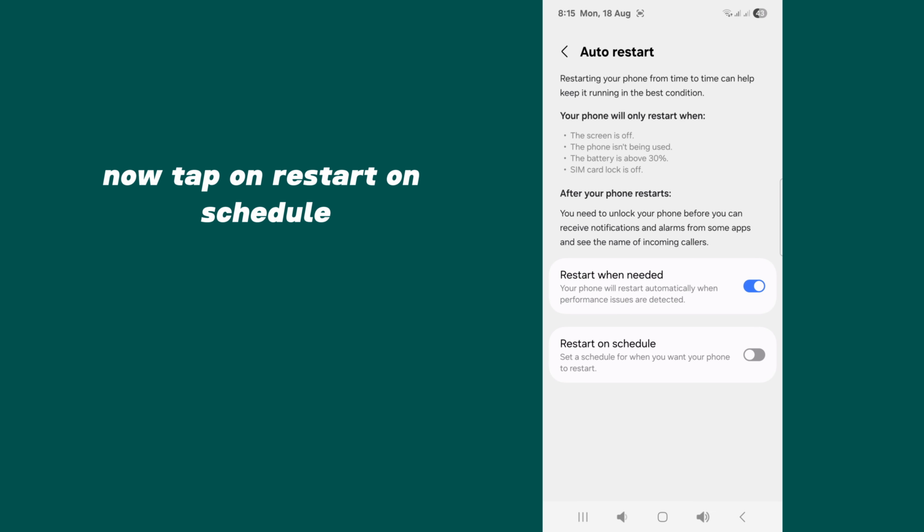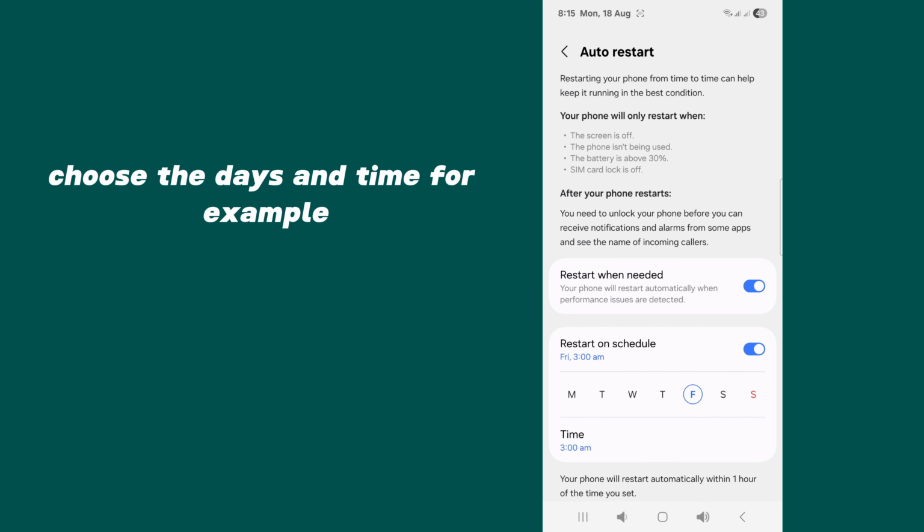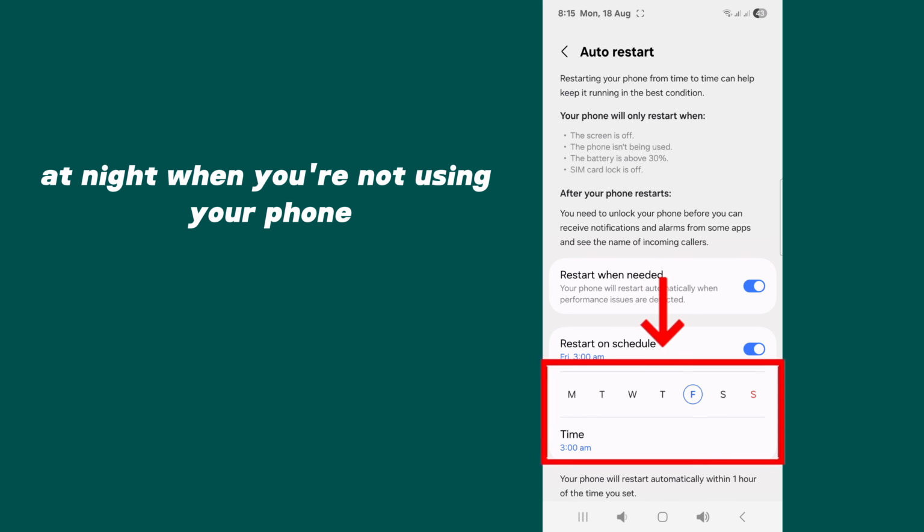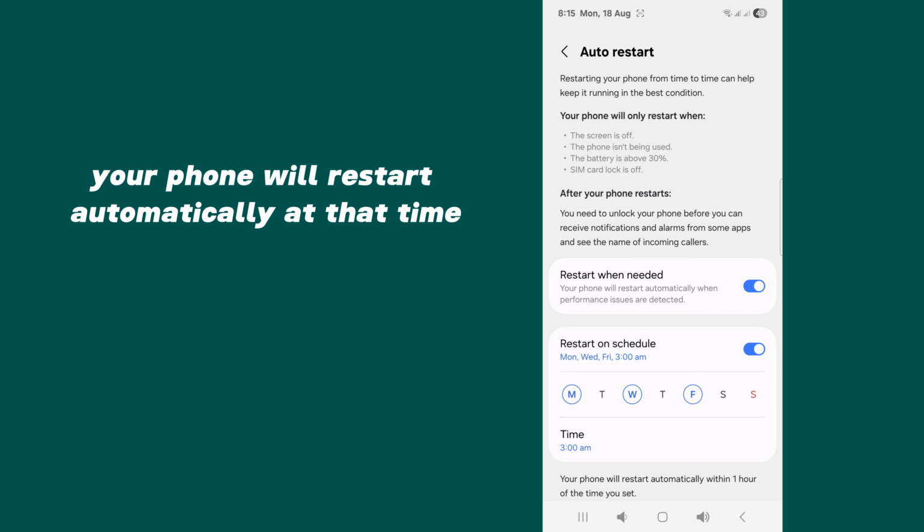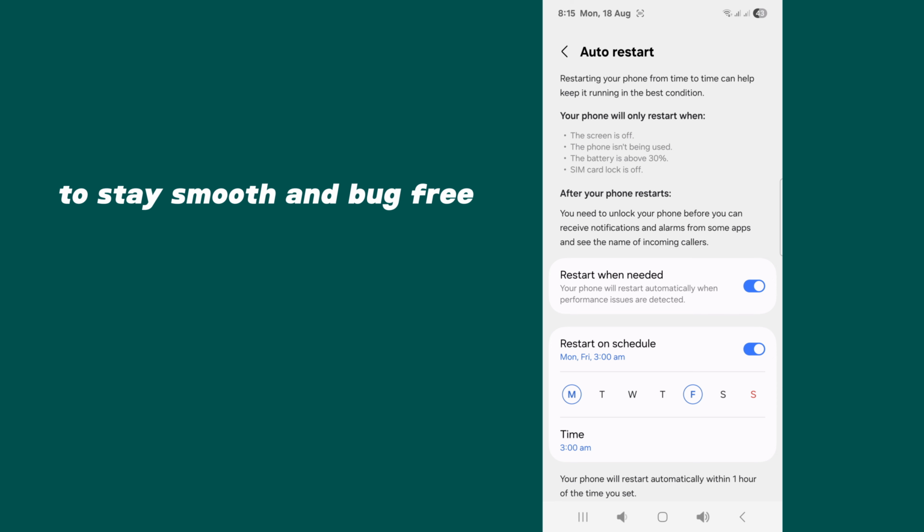Now, tap on Restart on schedule. Choose the days and time, for example, at night when you're not using your phone. Your phone will restart automatically at that time to stay smooth and bug-free.